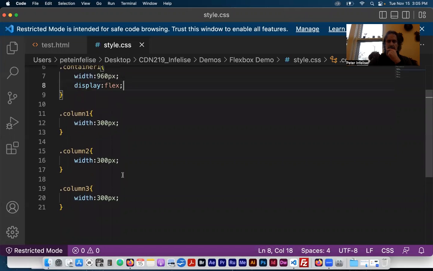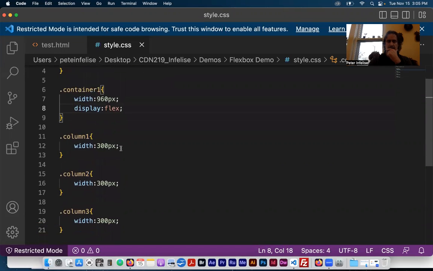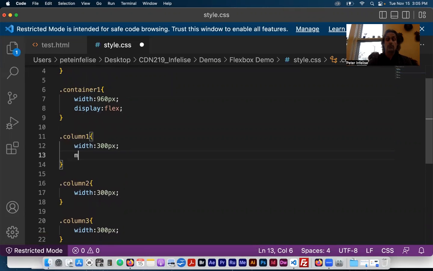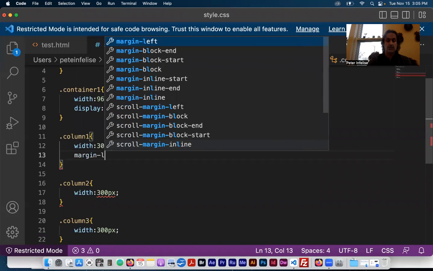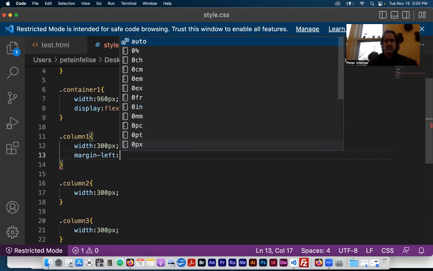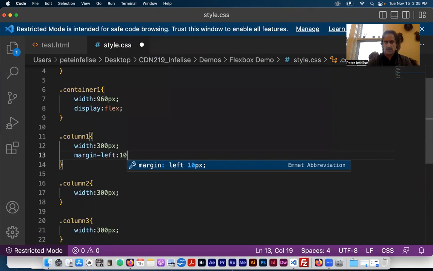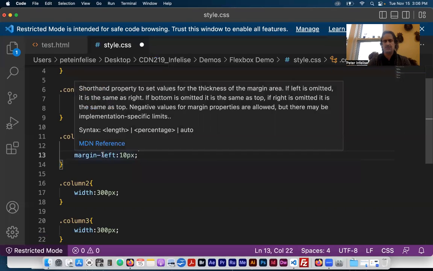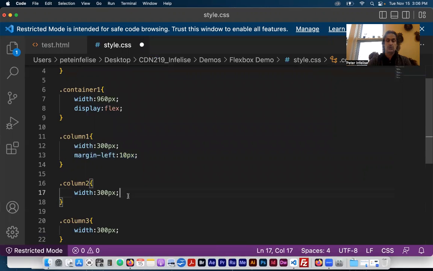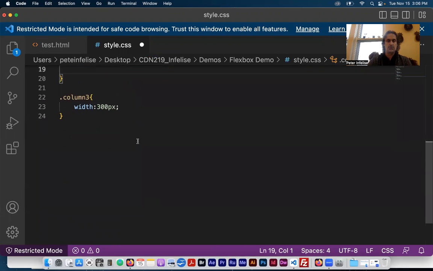So one way that we could do this is by using left margins, or margin-left. I could begin to position these individual containers based on exact values if I wanted to. Like maybe I want column 1 to push over 10 pixels. In fact, maybe I want columns 2 and 3 to do the same thing.